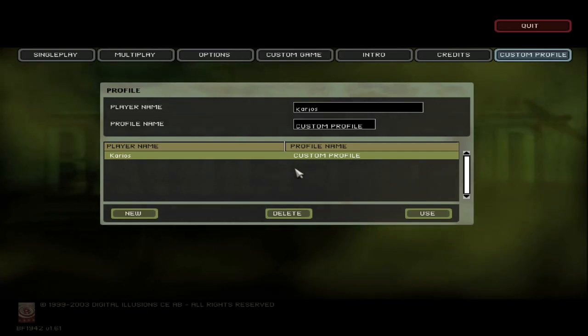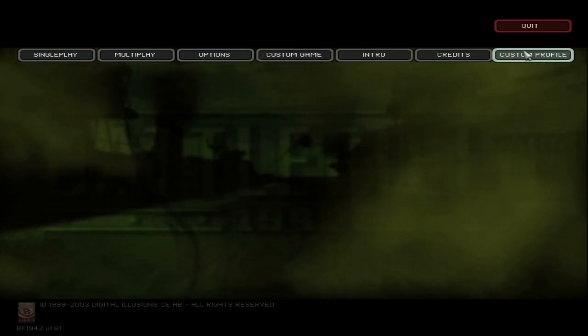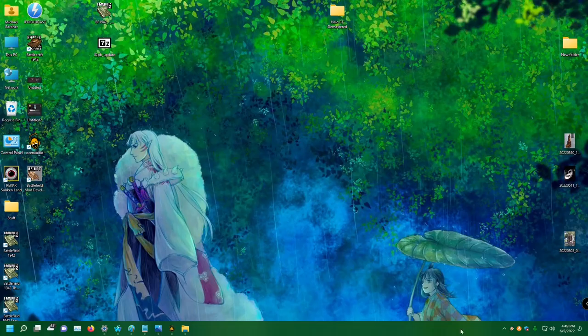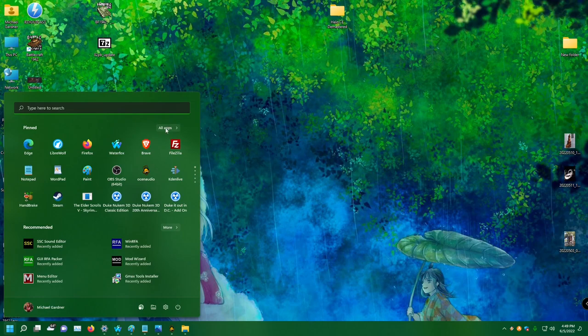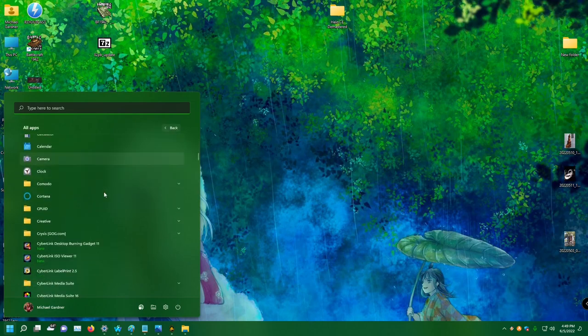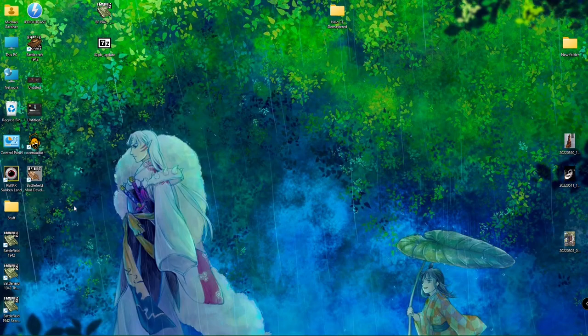I think this game has EAX support. In fact, it does have EAX support. But before we can do anything in the game, let's configure it with our firewall. Seems like our firewall went down. Or disappeared somewhere.